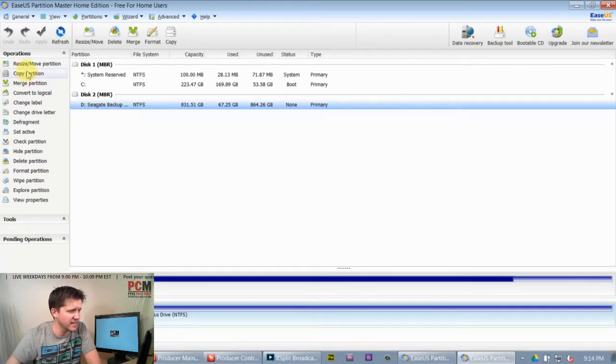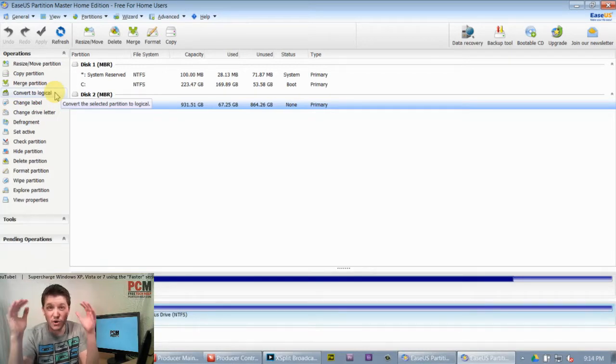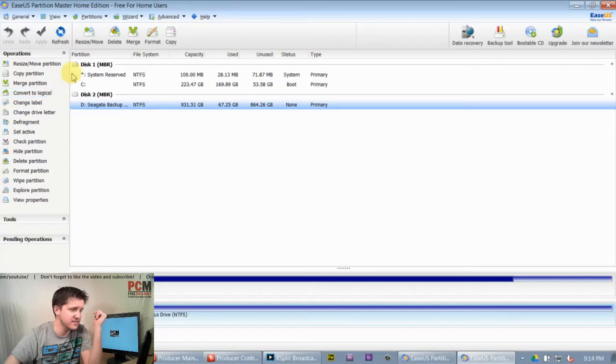Now what you can do here on the left-hand side, you get all kinds of options. You can resize and move a partition, so you can resize it to different sizes. You can copy a partition from one section of a drive to another. You can do a merge, convert to logical. For those of you who don't know what that is, there's a primary and a logical partition on your drive. Your Windows operating system has your primary drive. It's called a primary partition. Essentially, it's a bootable partition. And a logical partition is typically an extended partition for just storing files and data. So you can convert a primary partition into a logical in order to access that data. That's a very popular tool.